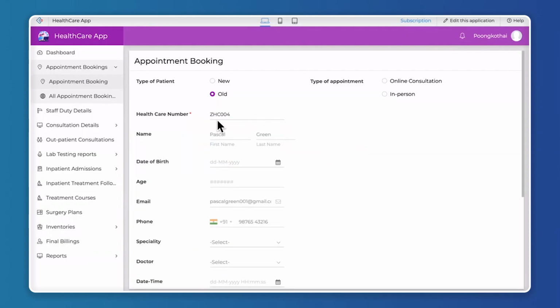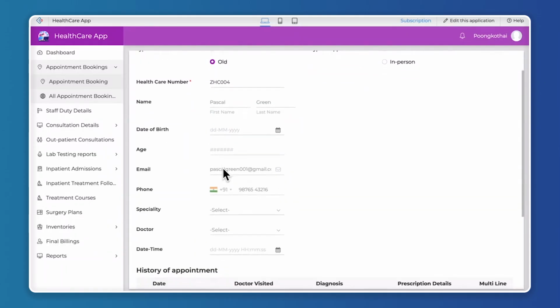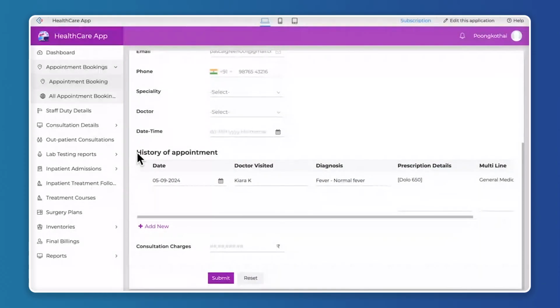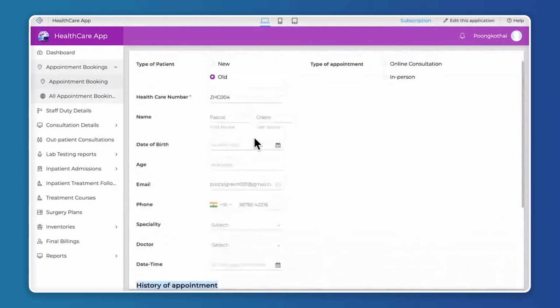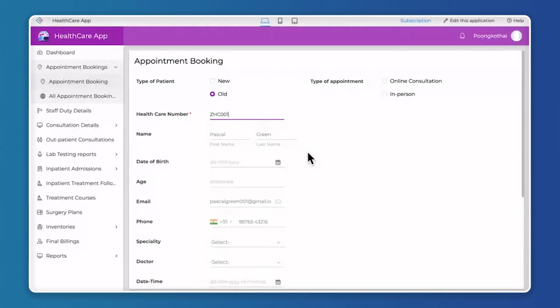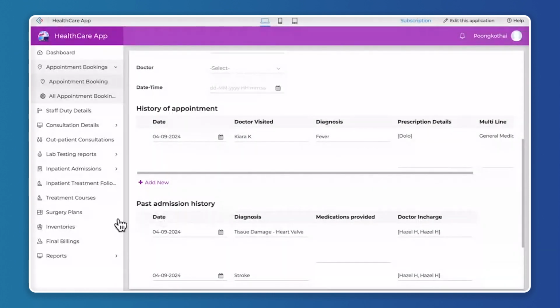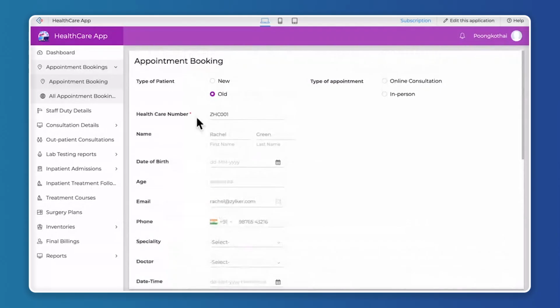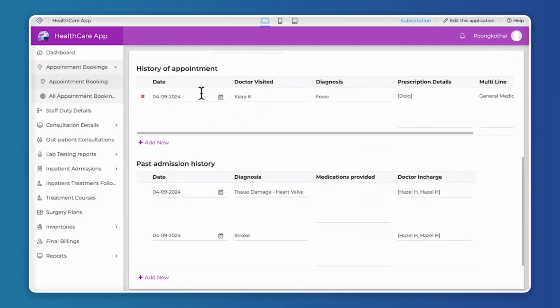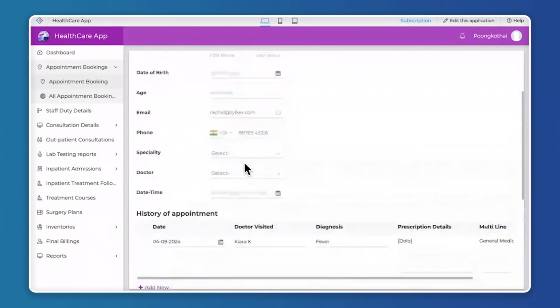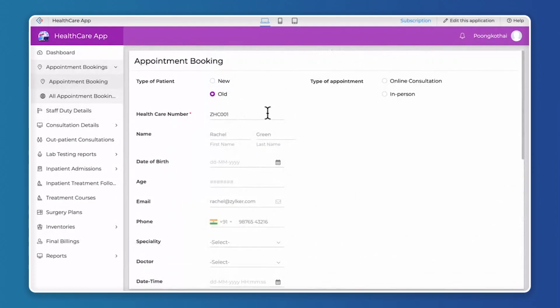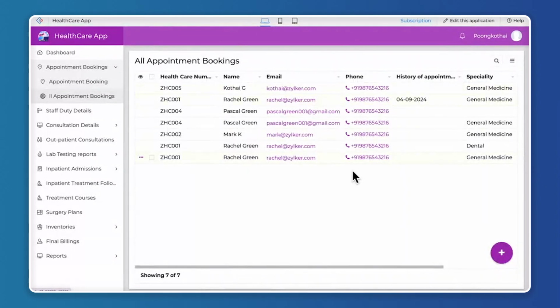So let me choose, this is a healthcare number of another patient. Upon adding their healthcare number, you can see we have the history of appointments added here. If they have any previous admission related appointment, I'll just click on another healthcare number. You can see we have the past admission related information provided here. This gives you the details about the patient, if they already have a history with the hospital or not, and you can also get into the details on their previous diagnosis and the previous issues that they faced. So this is about the appointment booking, and now let's get into the module.